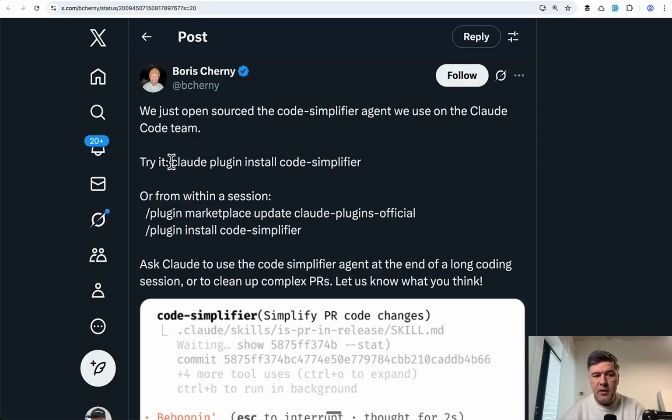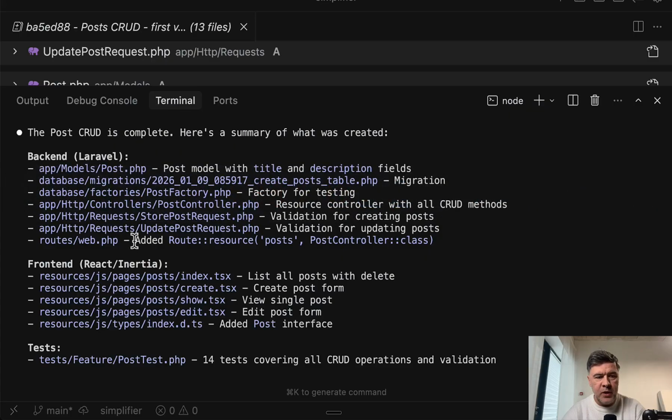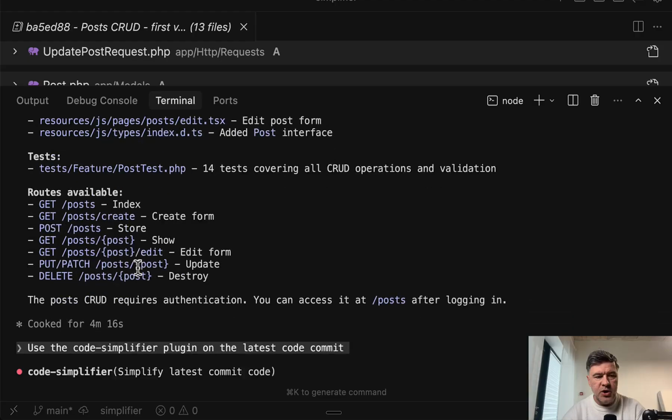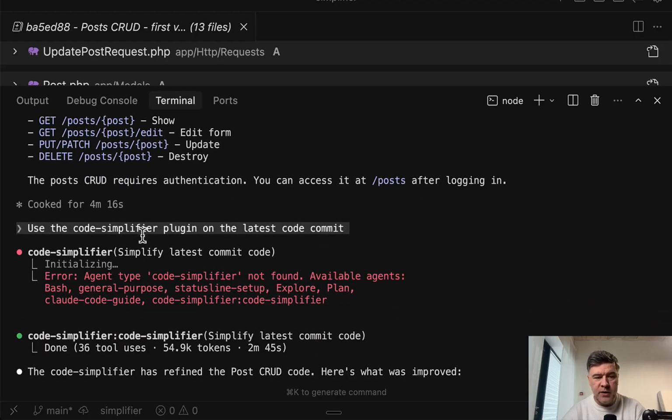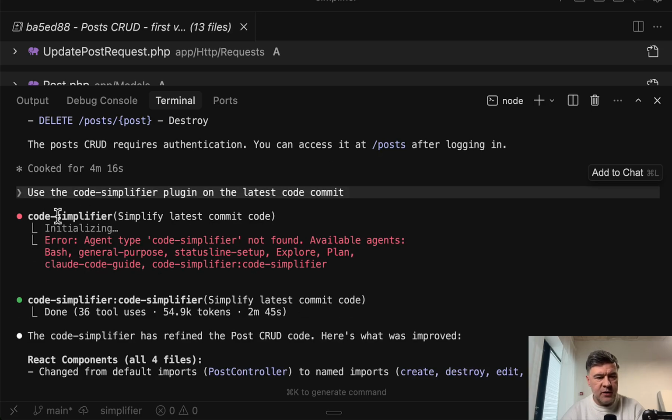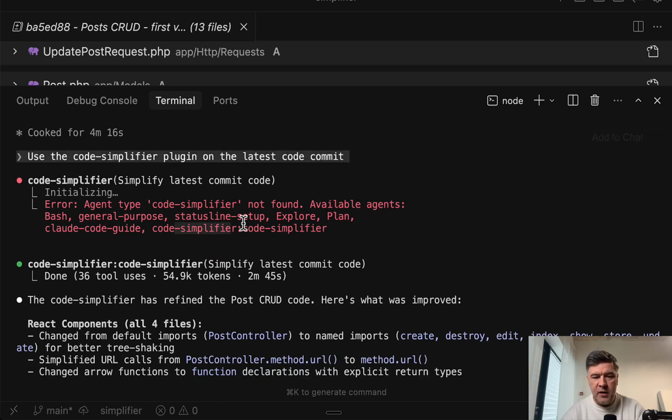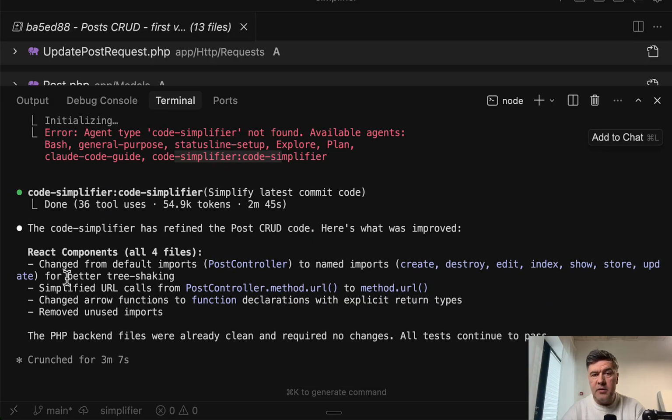So next I ran the claude plugin command outside of Claude, just in the terminal. And then after that first prompt was completed, these were the files generated. And the next prompt was this: Use the Code Simplifier plugin on the latest code commit. I committed that change to Git. At first Claude Code didn't find Code Simplifier, but then found it with this naming. And then it started simplifying. And this was the result.